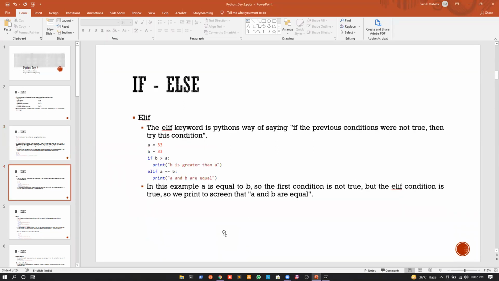Now, after the if statement, we will come to the elif statement. What does elif mean? The full form is else if. The elif keyword in Python is the way of saying that if the previous condition is not true, then try this condition. So if I have an if statement before the elif statement, the elif tells us what to do if the if condition is not true.